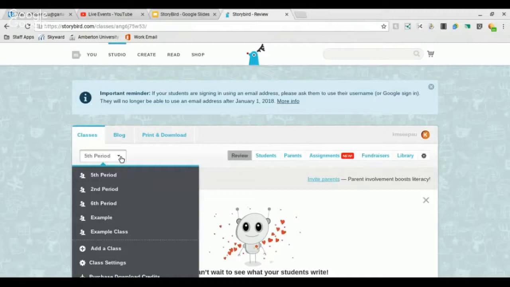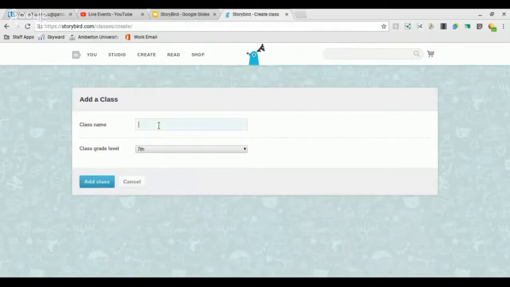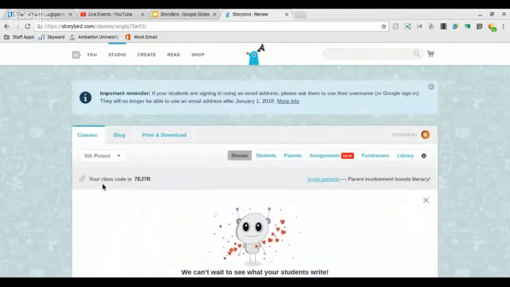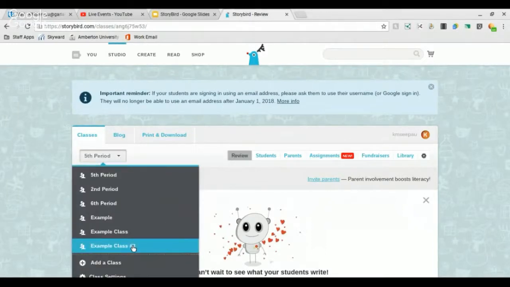You'll just click this drop-down button right here. Go to add a class. We'll call this example class number 3. And then, well, number 3, because I've already gone through this presentation a couple times. So this will be my 3rd example class, and I'll select grade level. I'll stick with 7th grade class. All right, so it takes us back to that main page, and I'm going to select that 3rd example class.